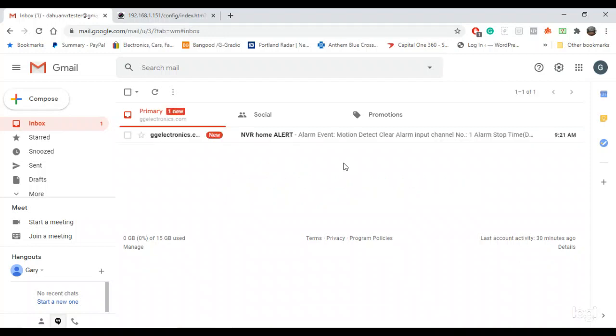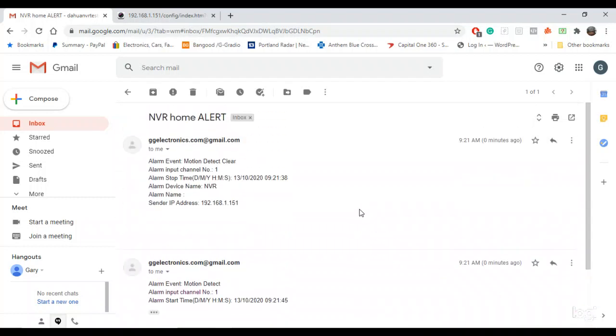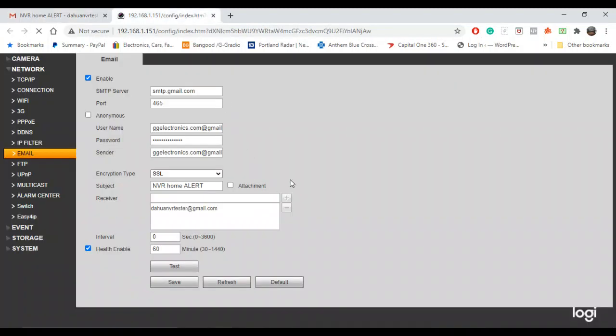There it is. That's the clear, and then the other alert will come right in behind it. Yep, there it is right there. So anyways, guys, that is how you do it. Motion detector clear, then it caught motion again, and then clear. Just being set at zero, I think I'm jamming up the email server.